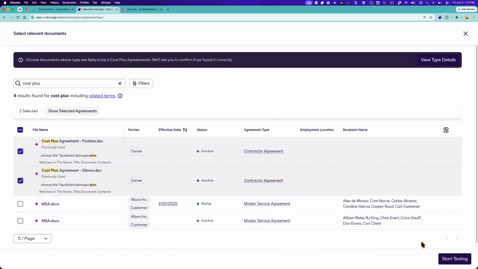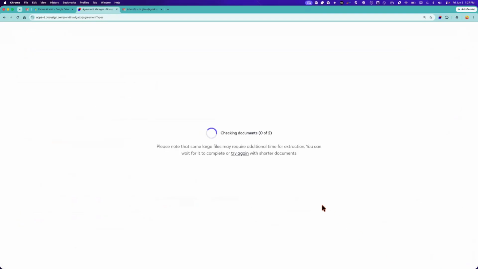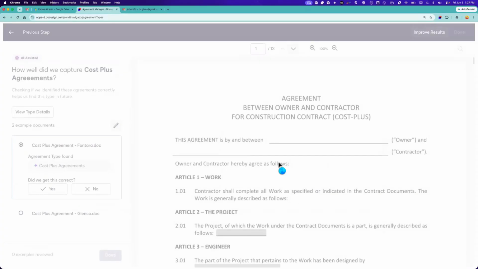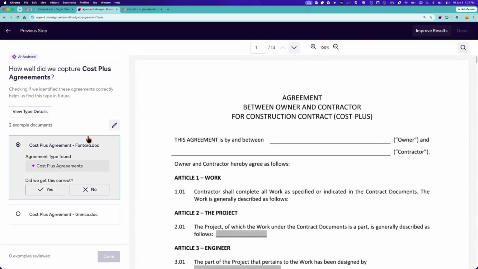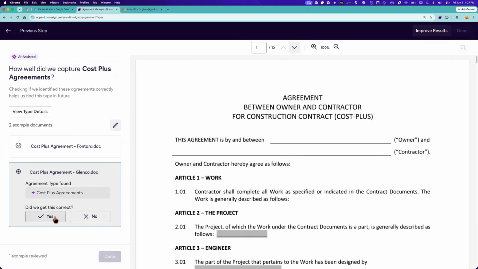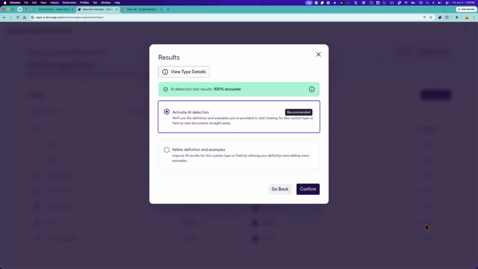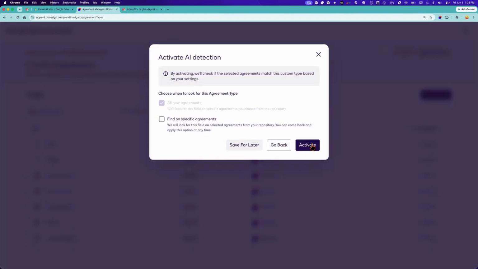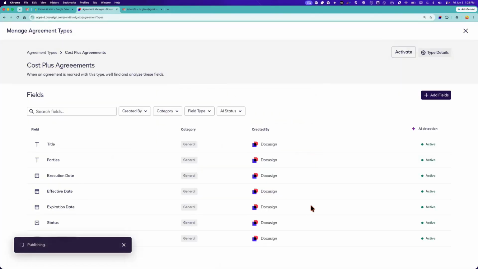Grab those documents, and then start testing. It's going to, in a moment, present those documents to me where I can go ahead and verify that they've identified these agreements correctly so we can find these going forward. I'll click Yes, and then click on Done. And that's it. Now I can continue and add some more documents that I might have in the system if I want to have it further refine my definition with some more examples, but I'm okay with it. I'm going to click on Activate AI Detection and click Confirm, and then Activate. And that's all it takes.